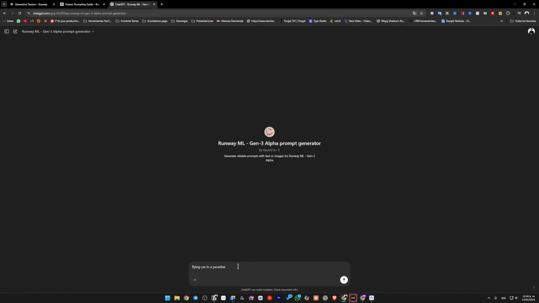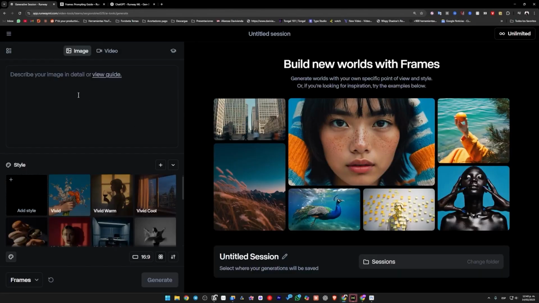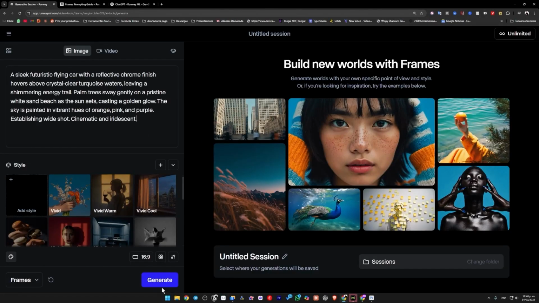For example, here I type something like a flying car in paradise. Then I hit Enter and simply wait for it to respond. And that's how it really appears. This appears to generate videos, but it also works for generating images. Let's go back here. To generate an image, we enter the text and click Generate.